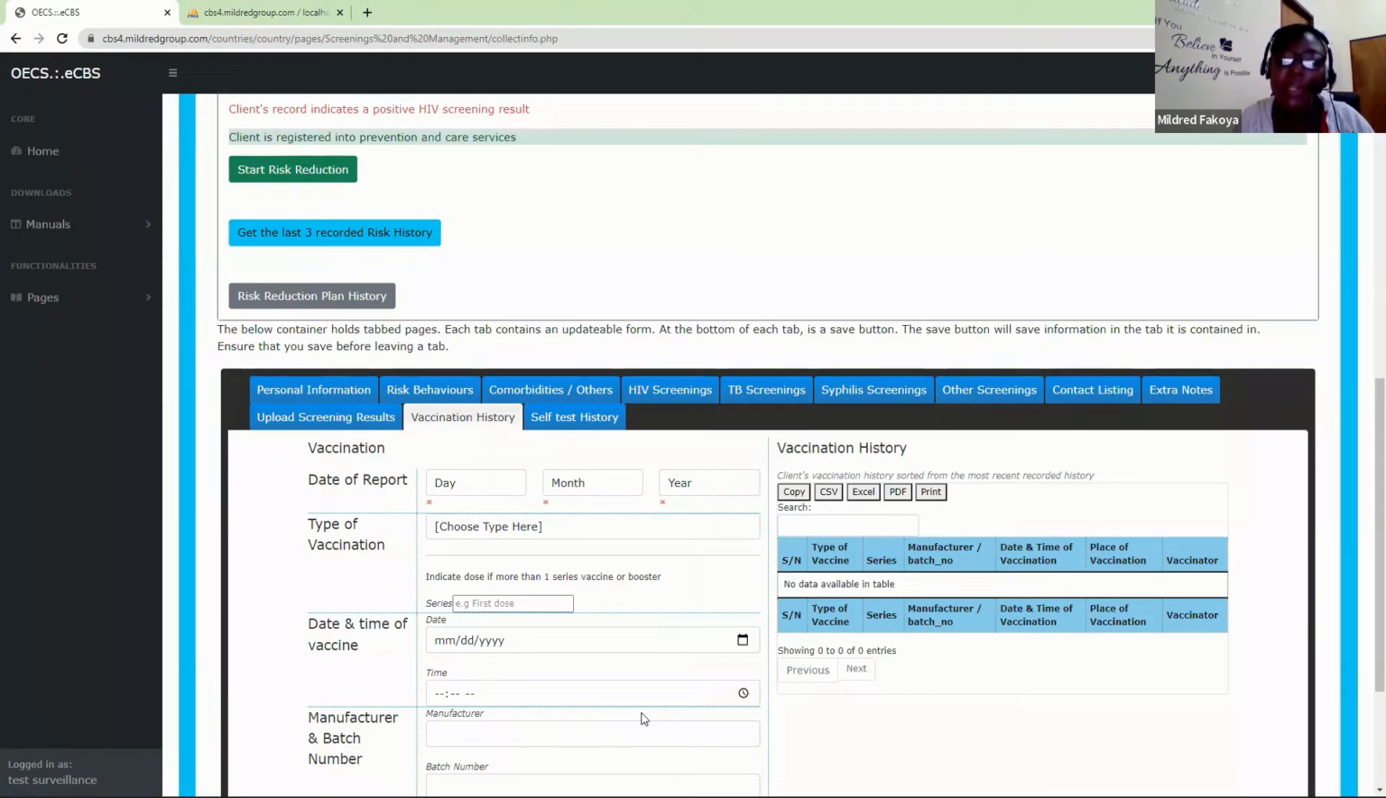Again, this is a placeholder until your National Health Information System is integrated, where whatever is recorded as immunization there is automatically populated here.